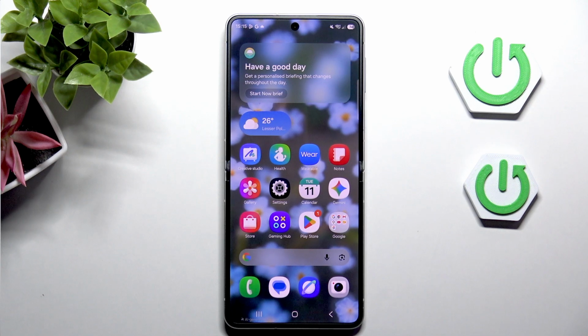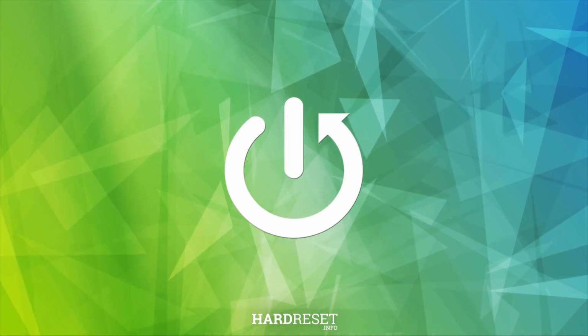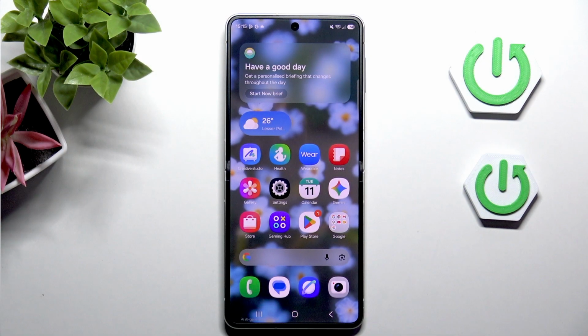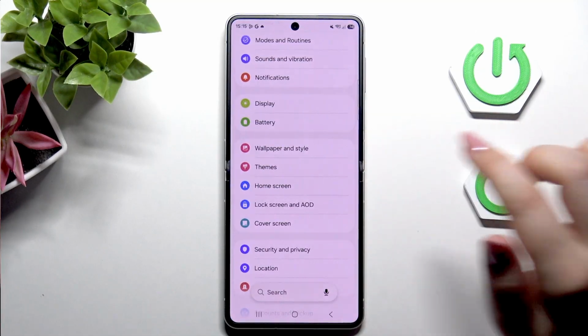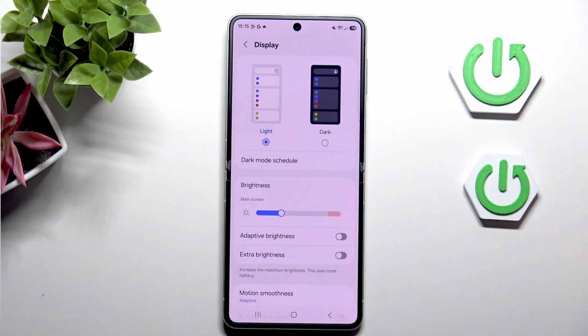Hi everyone, in front of me I've got Samsung Galaxy Z Flip 8 and let me share with you how to change the screen timeout on this device. So let's start with opening the settings, and here we need to scroll down and find the option Display.